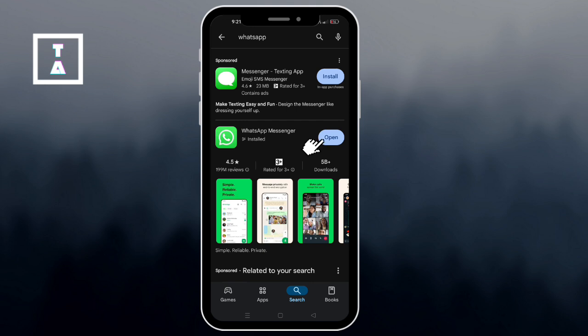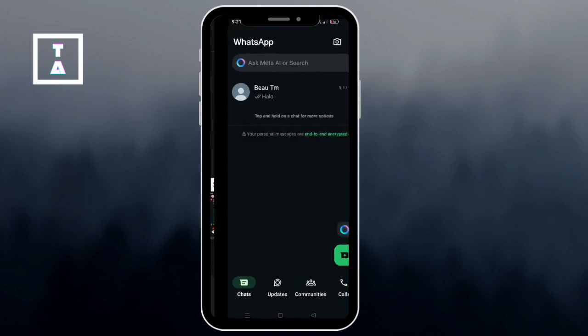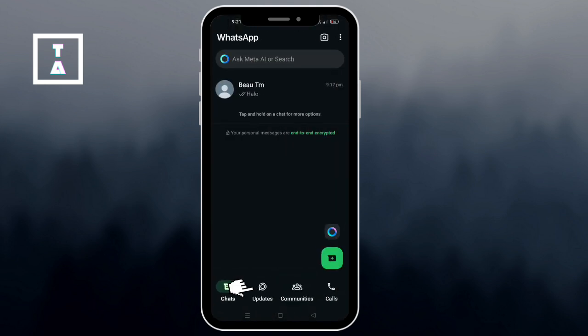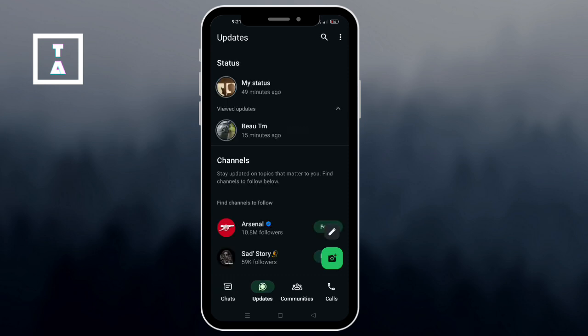Next, launch WhatsApp on your device. At the bottom of the screen, tap on the Updates tab. Select the status of the person you want to like or open it to view.